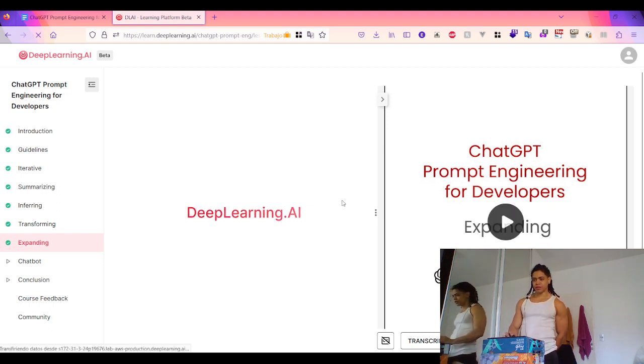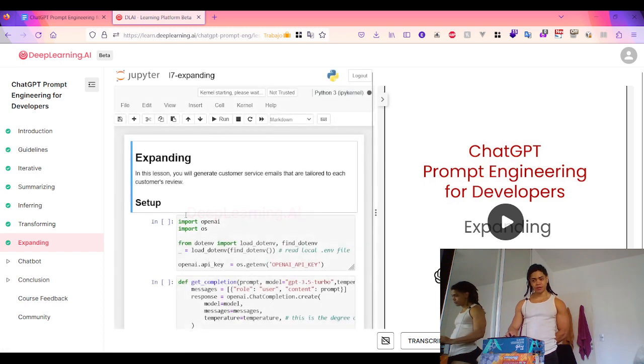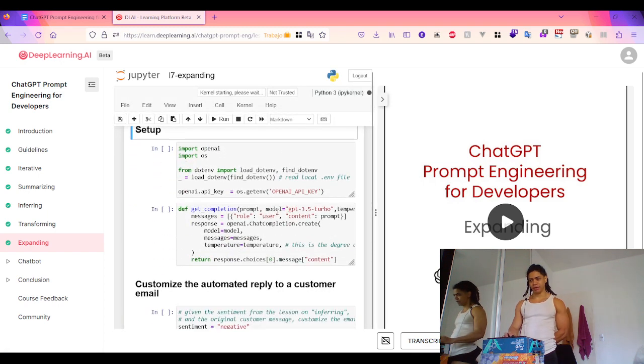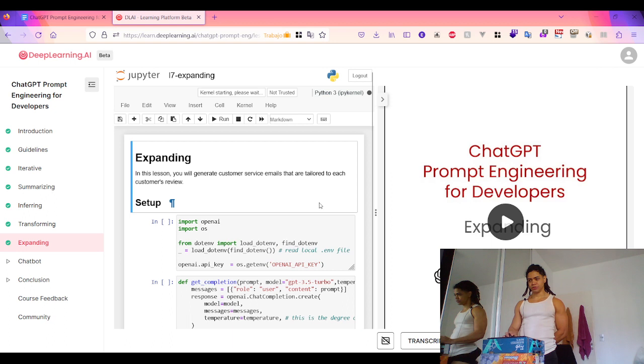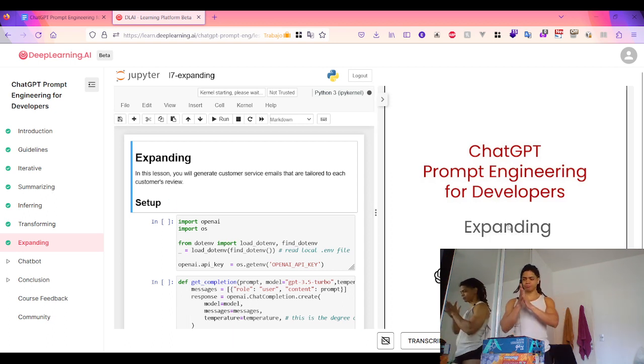All right, so now it's loading that. Yesterday I was trying to access it, but I didn't get any reply, but now I get it. That's great, that's cool. Okay, so expanding.